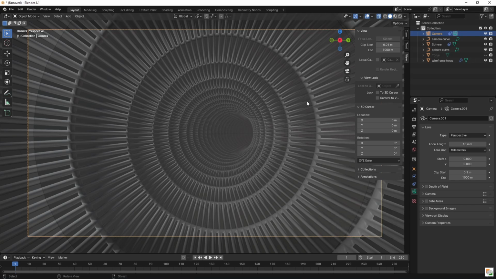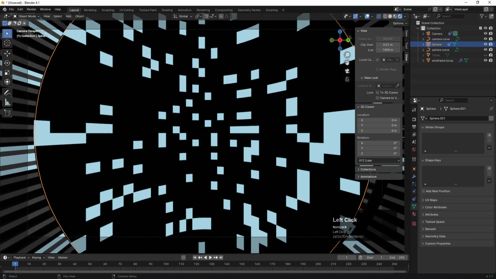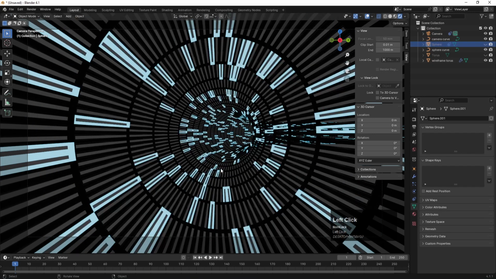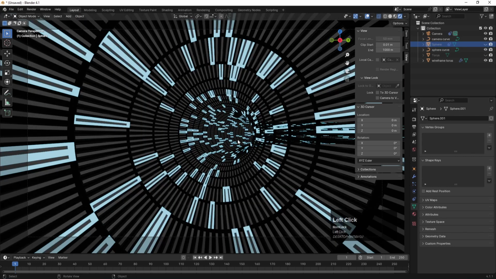Okay, and now you press Z and choose render view. As you guys can see, we are getting this weird stuff because this pair is in the middle. If you hide this pair just for now, we are getting this kind of one. And if you enable this torus, you will get this kind of stuff. We will fix that later. How it looks is quite weird, but don't worry about that.